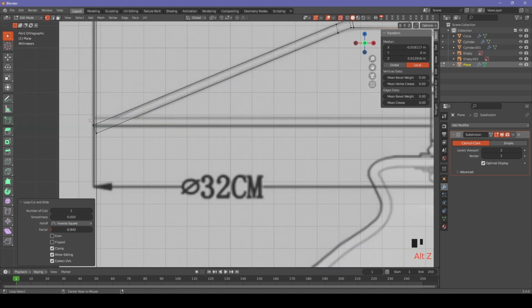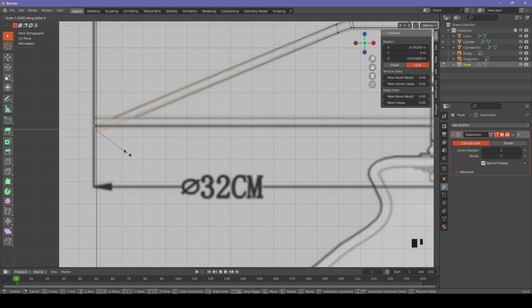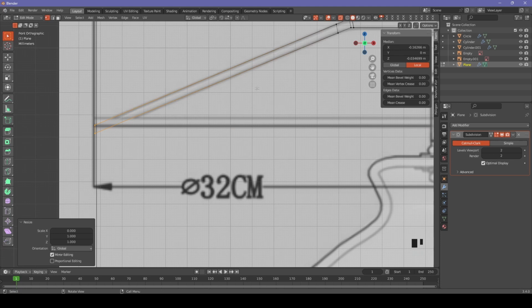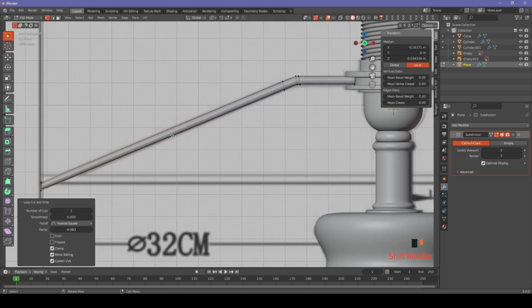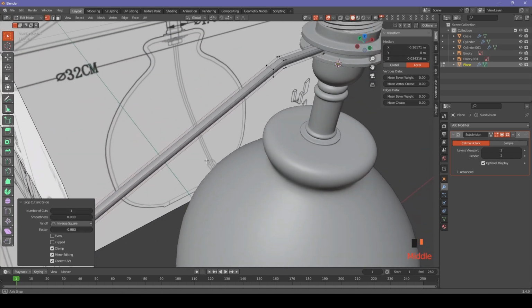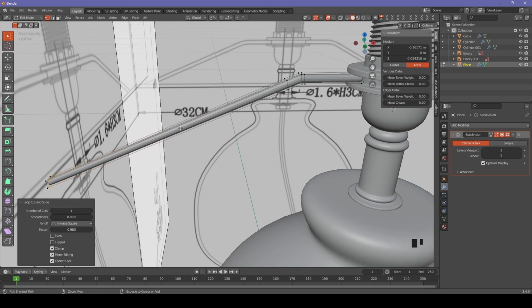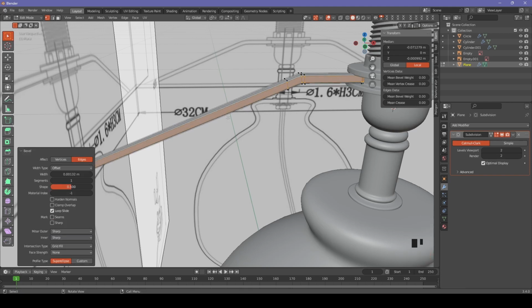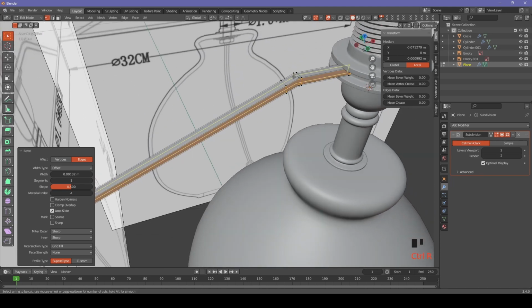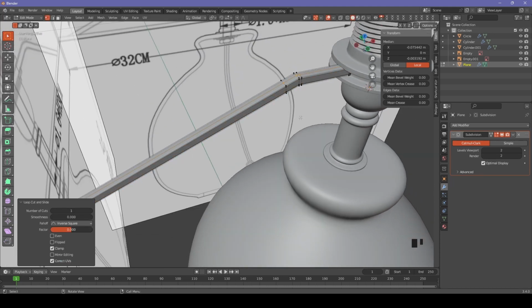Let's switch to X-ray mode, select the end, scale it, lock it to the X-axis and press 0 to even the points out. Let's add a loop cut here. And to make these parts sharper, let's add a loop cut that goes through the whole shape, and Ctrl B to sharpen up both edges. Do the same on the top part as well.